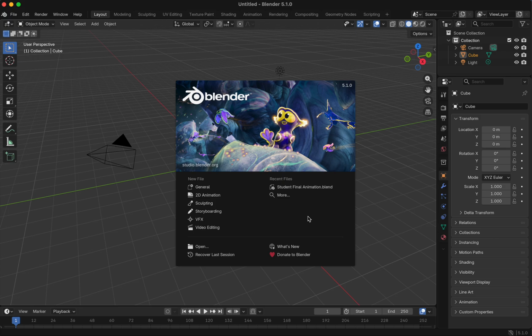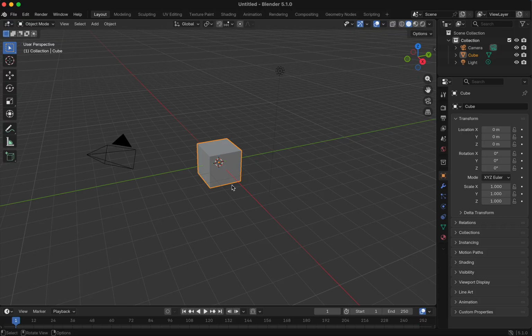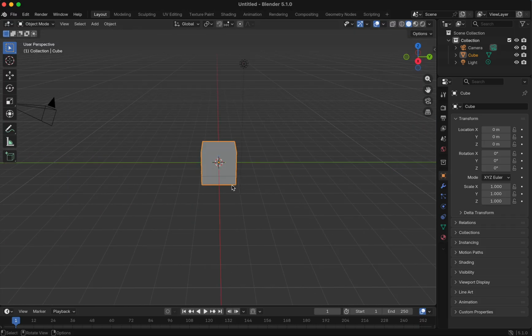Video, I'm going to talk you through just the basics of Blender and how you can get started creating your first 3D objects. So I've just opened up Blender here, and I'm going to begin with a general project. Now, the first thing that we need to know about Blender is just how we can move around the interface.